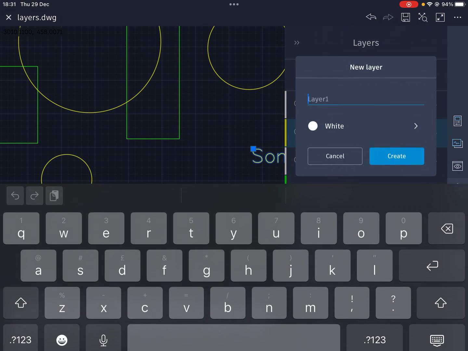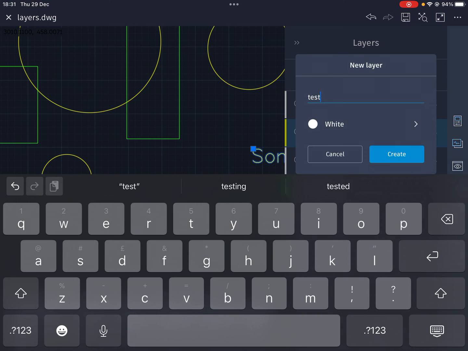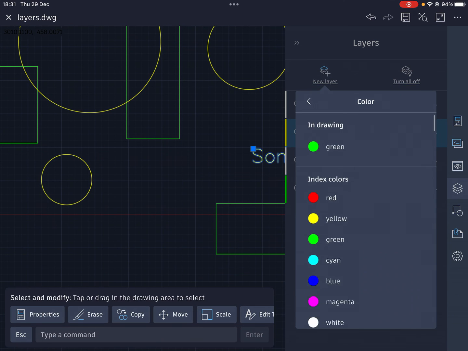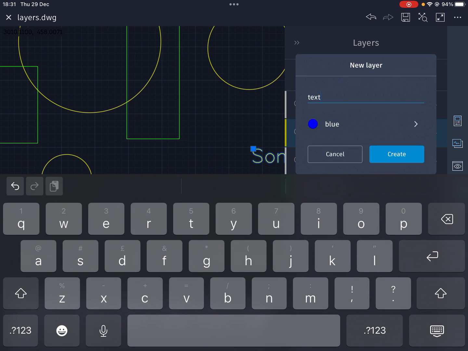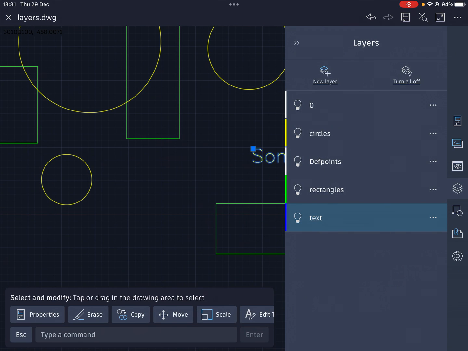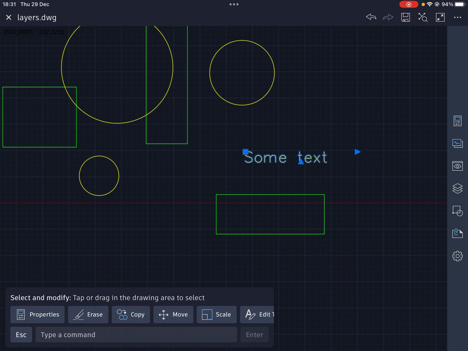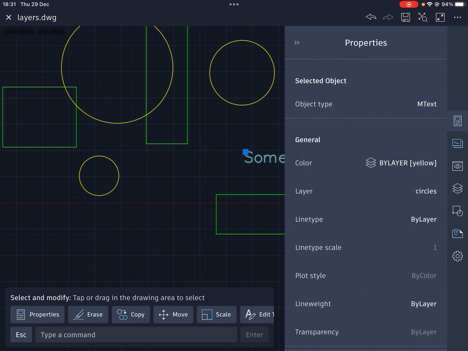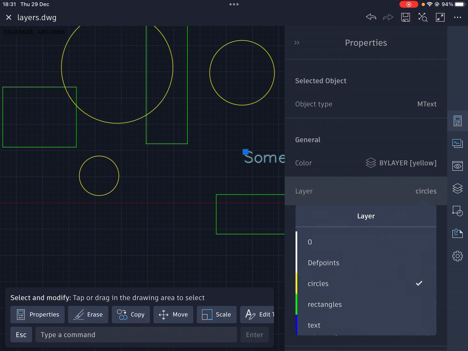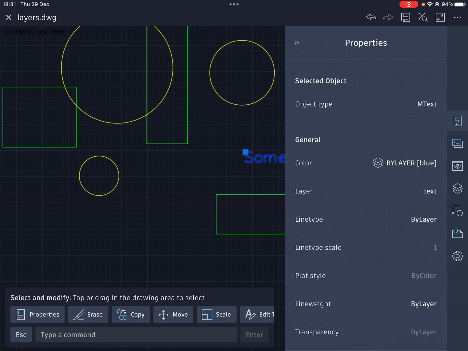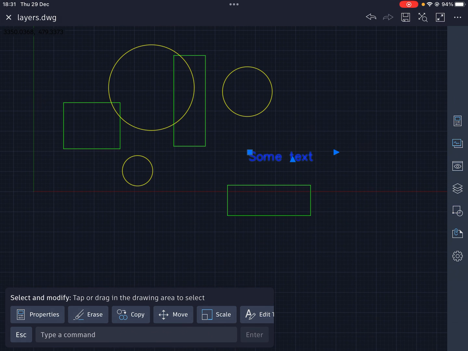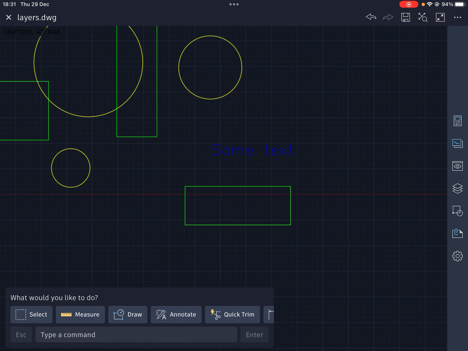Let's create a new layer and I'm going to call it text. And I'm going to make it blue. And I want all my text to be on a layer called text and blue. So nothing's changed as before, but I'm going to go to that text item, click on properties, and I'm going to change it from being on the circles layer to being on the text layer. Now that text is on a layer of its own.